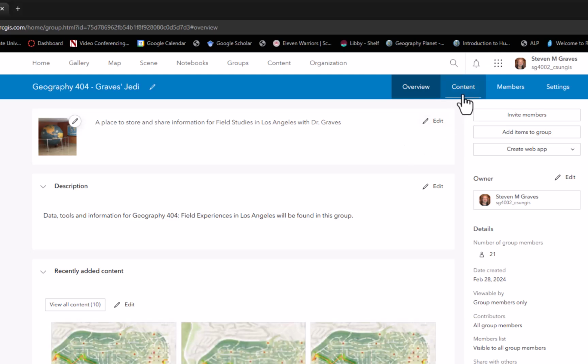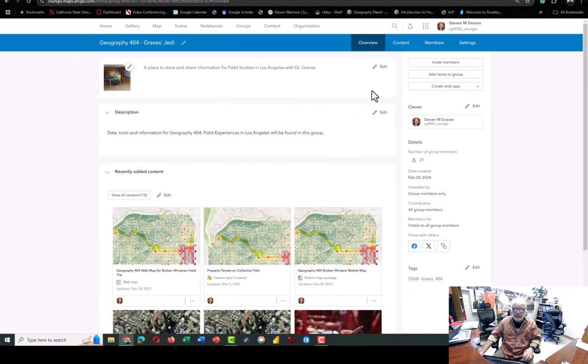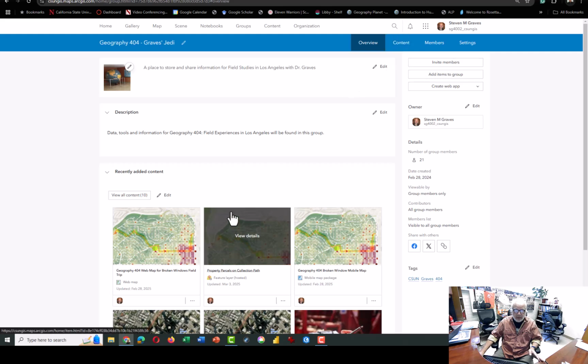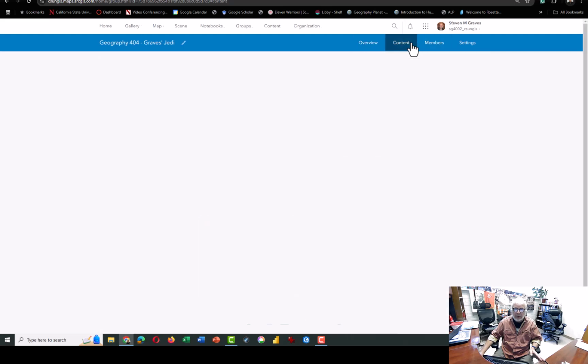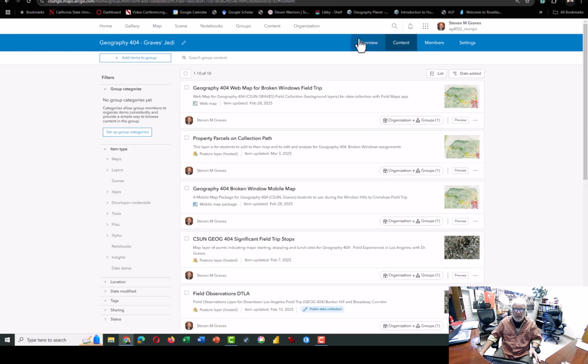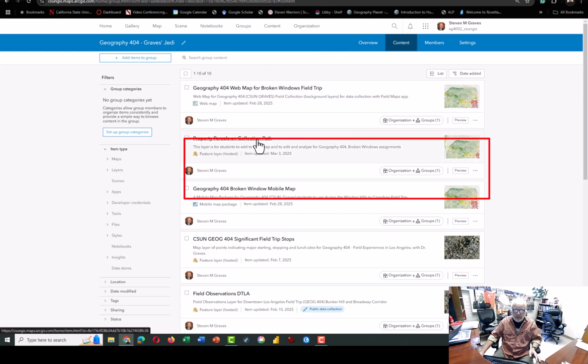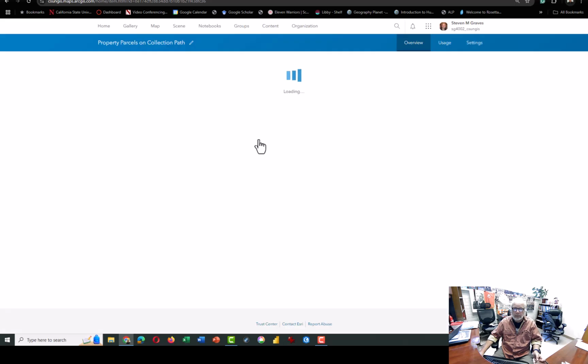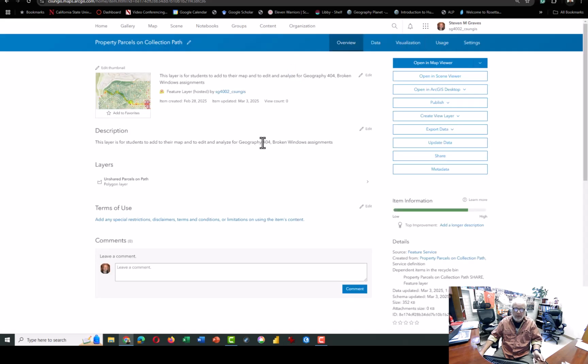There's content associated with it. So you may see Property Parcels on Collection Path, or if you go to content here, you may be able to find this same thing, Property Parcels on Collection Path. So click on that. What you want to do is several steps in order to make this yours.